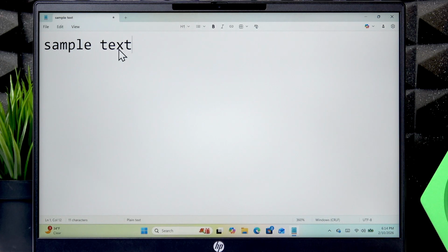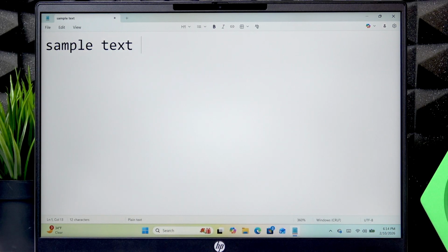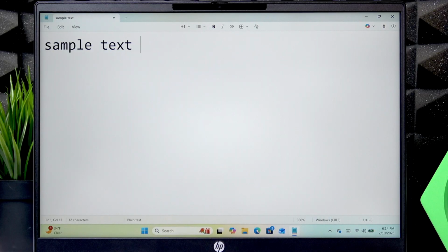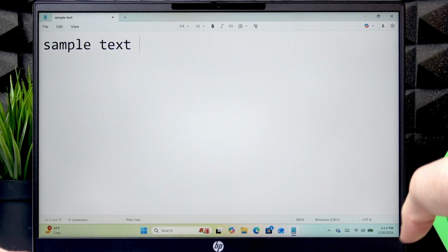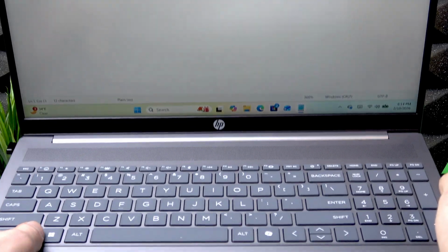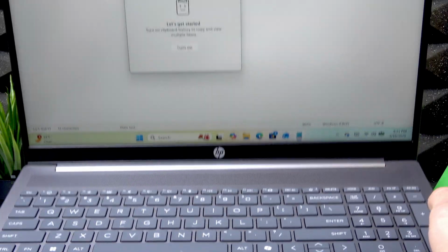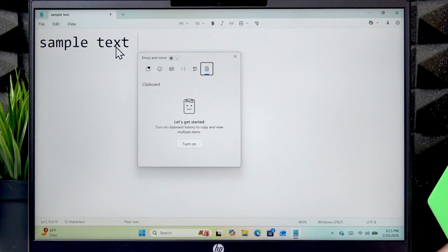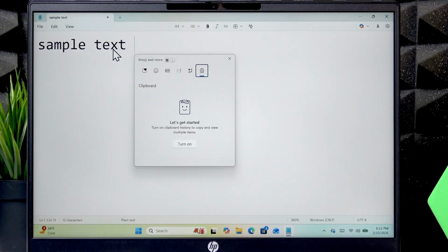And you can also use the clipboard if you want to have a clipboard with several clips of text or different parts of the text. And to enable the clipboard, you're going to have to press Windows+V combination of keys. And then in this window, select Turn On to turn on the clipboard.